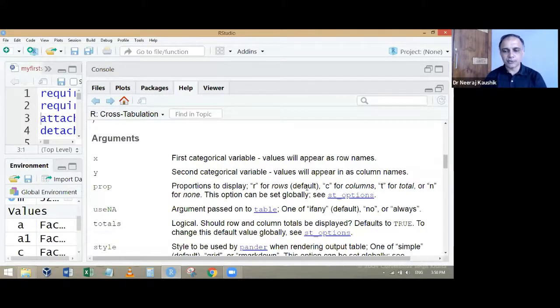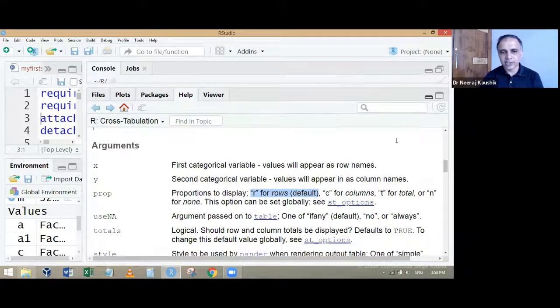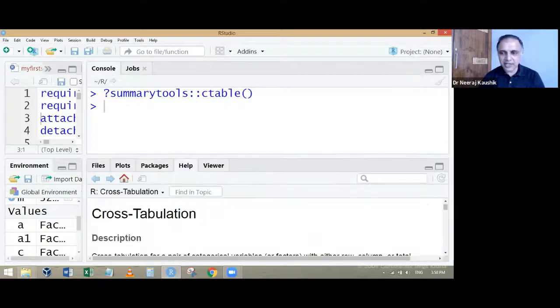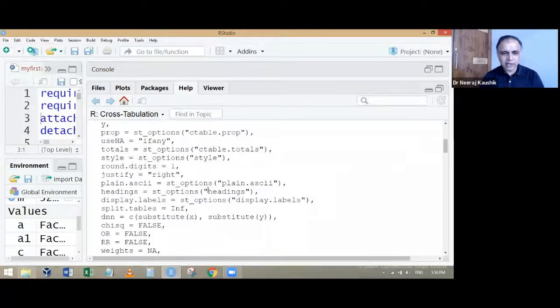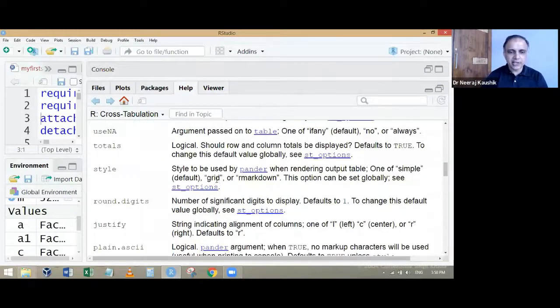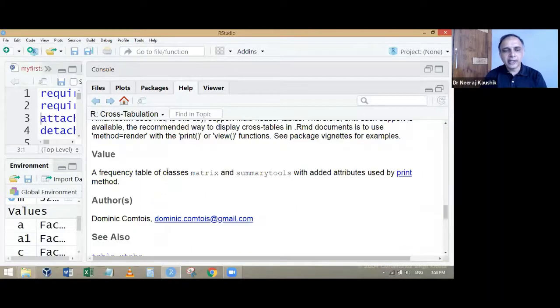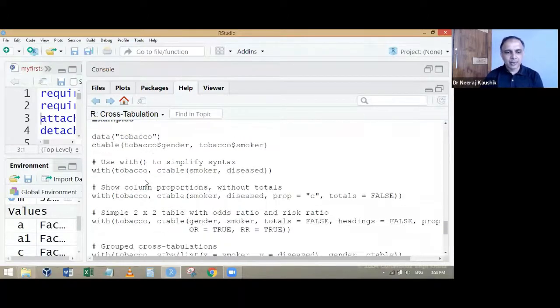If you want proportion on the basis of row, that's the default. Need not write anything. If you want column wise, then write C. If you want none, write N. If you want for total, write T. Let me show you what's the meaning. The best thing here is it will tell you all these things, what the meaning is, and then it will tell you an example also, that this is the example.